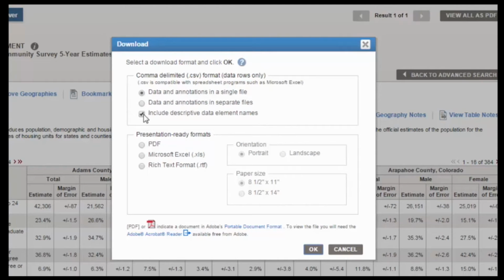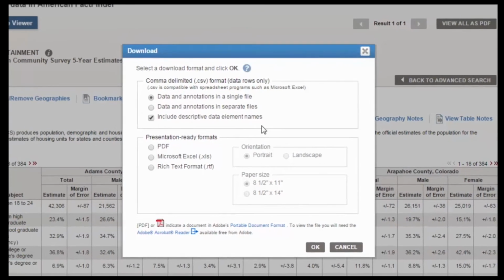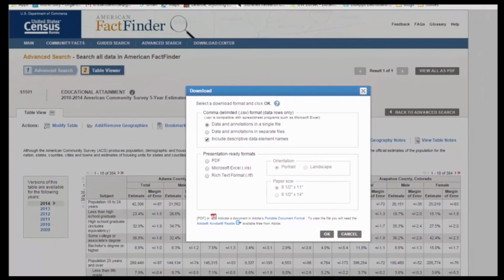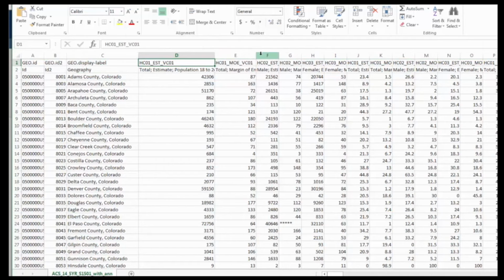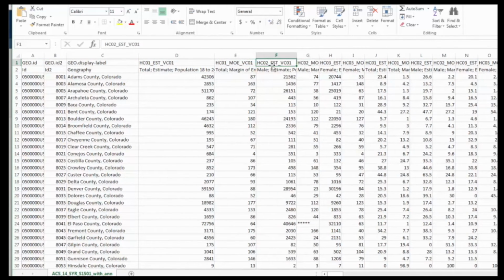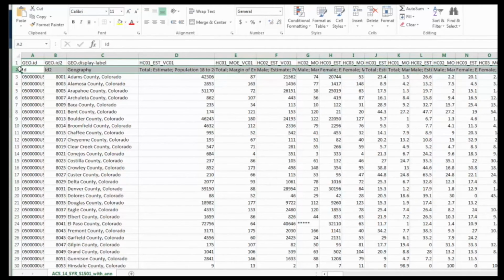I also recommend including the descriptive data element names, and I'll show you why. I've already downloaded this, and I will open it up. This is the descriptive element row, and without it, all you have are these headers that are just codes that don't really mean anything. So as you're looking through your data, you really need to have these descriptive header names. And if you're going to take this into GIS or a statistical package, I would recommend getting rid of the top row and keeping the element names as the header.